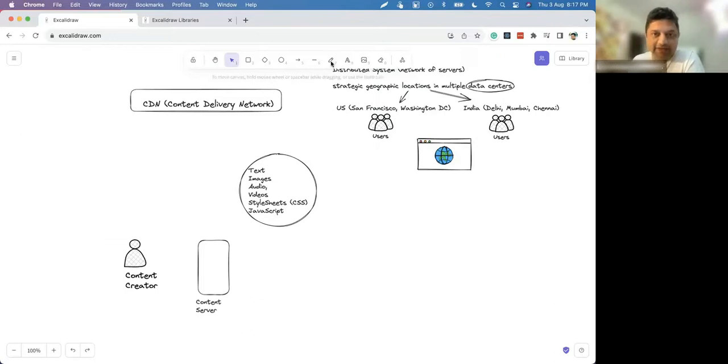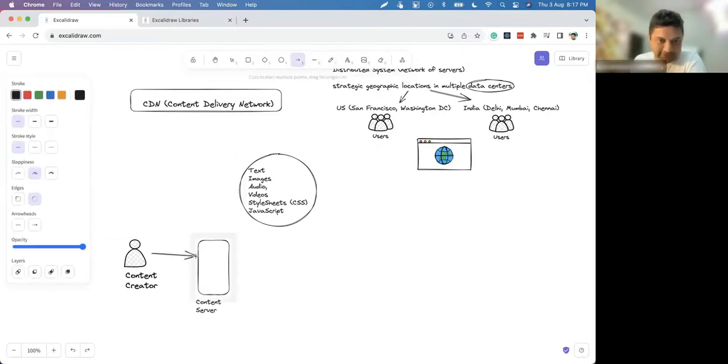So here they are uploading the content to the content server. And the content creator could be in any location in the world, but may not be near the users. Right? So for example, this is a content creator. It could be any person, maybe a singer or a studio, and they create videos and upload them.